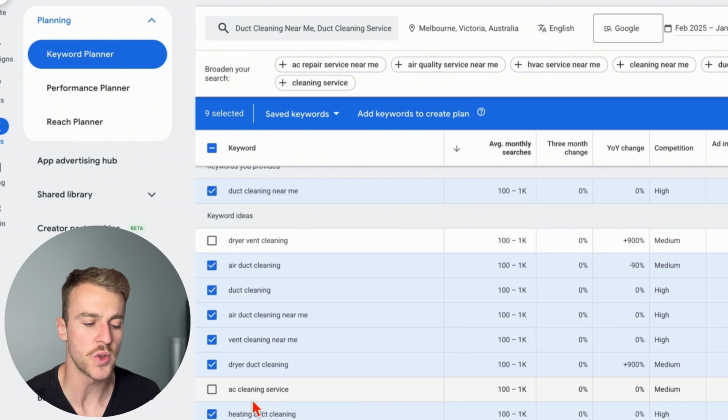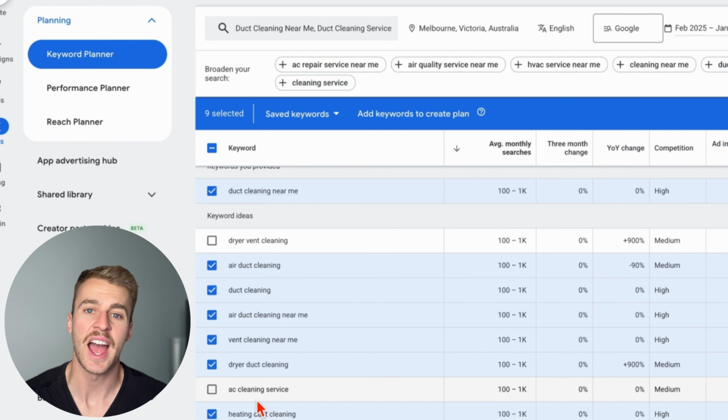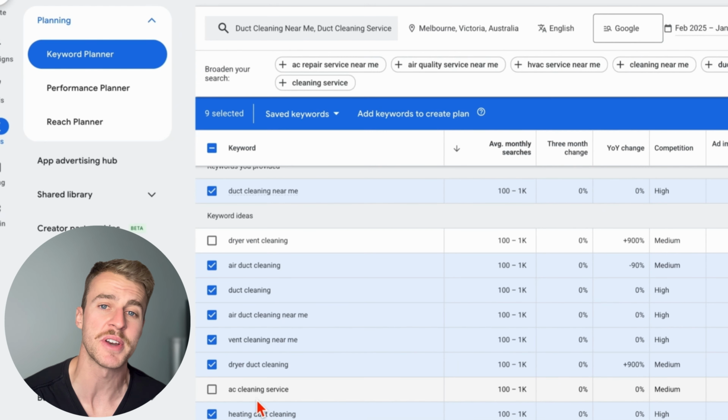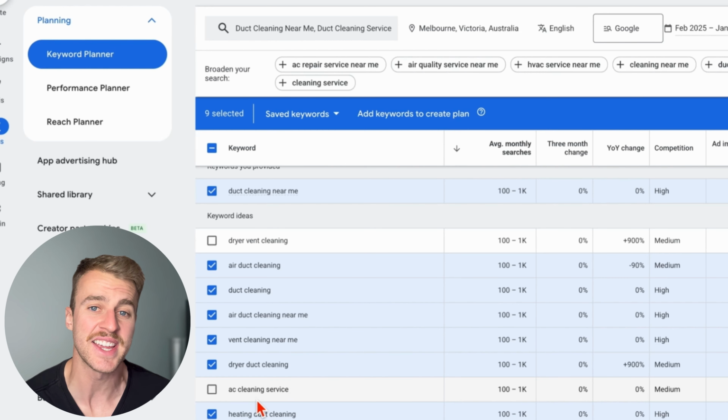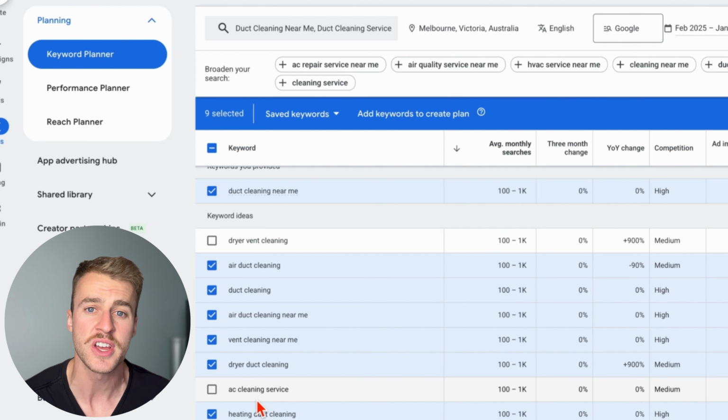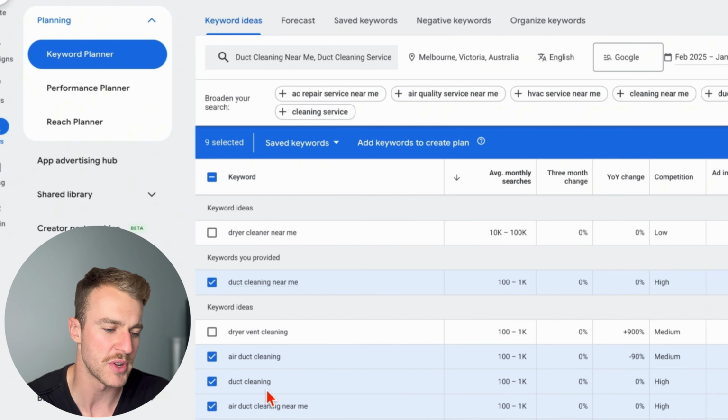Now, obviously, if you also do AC cleaning and dryer vent cleaning and everything like that, I would suggest having separate campaigns for those particular services, just because when somebody types in something like AC cleaning near me, you want an AC cleaning ad showing up, not an air duct cleaning ad or an all-round ad, all right? We want our campaigns to be very specific to what the searcher is searching, so have different campaigns for different services, okay?